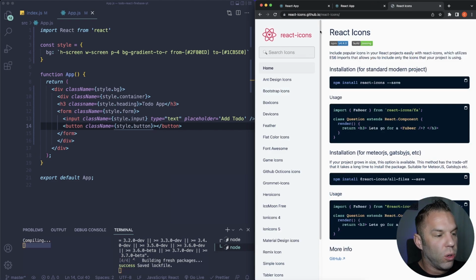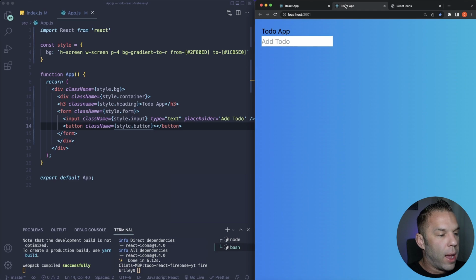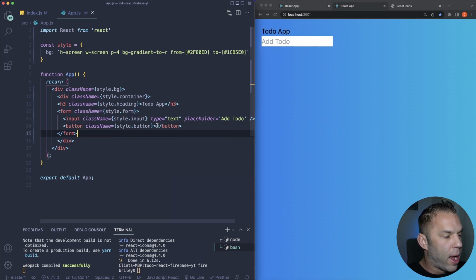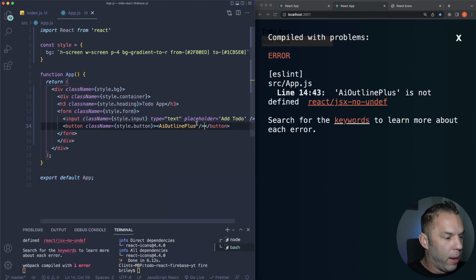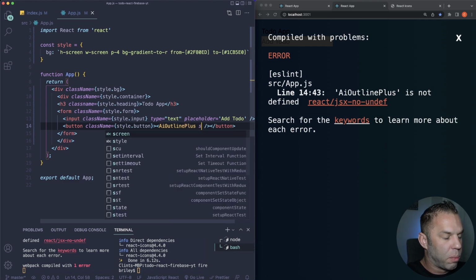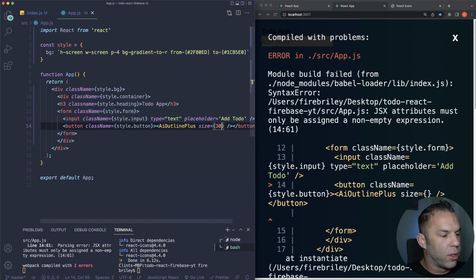So here, if you just Google React icons, this is the site that we're using. I'm not going to go through all of that right now, but just know it's pretty easy to use, and you have lots of really cool icons. The one I'm going to be using is called AiOutlinePlus, and it's just a little plus sign that we're going to use for our button. So let's open up our bracket there, AiOutlinePlus, just like that. And what we can also do is give this a size property. It's a feature of React icons. So I'm going to say size 30.